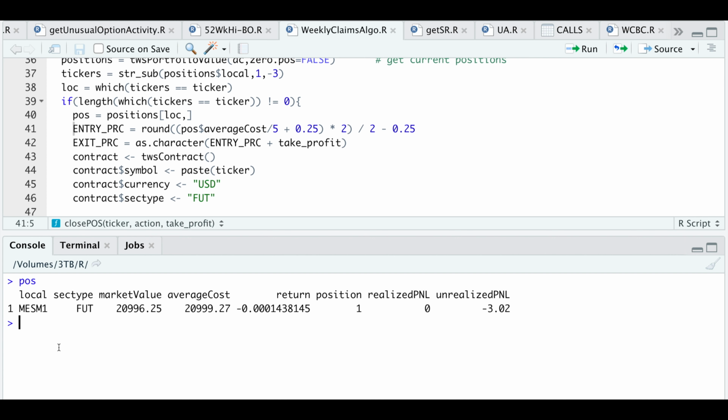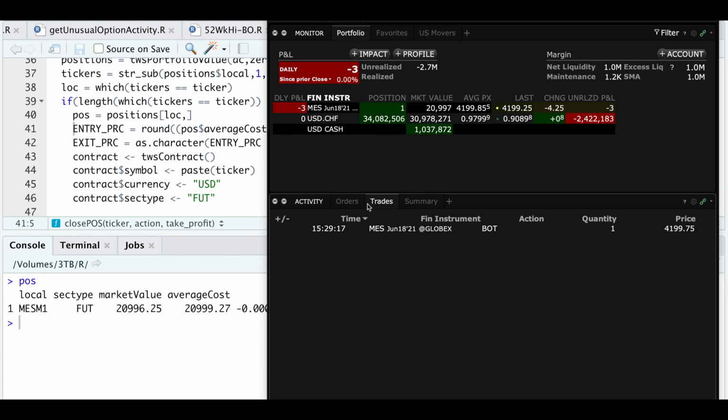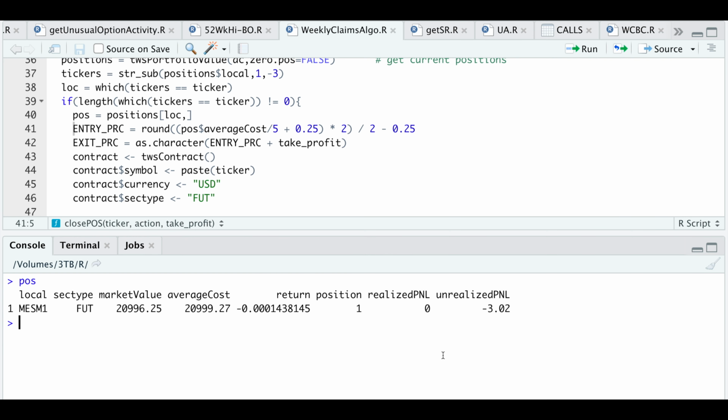This will prevent it from closing other positions we might have and do not want to close. Alright, so if you notice that for this line, we don't actually get a nice number of our entry price. If we go back to our trader workstation, we see that our entry price was $4199.75, but we don't see that there. But we do have an average cost column here.